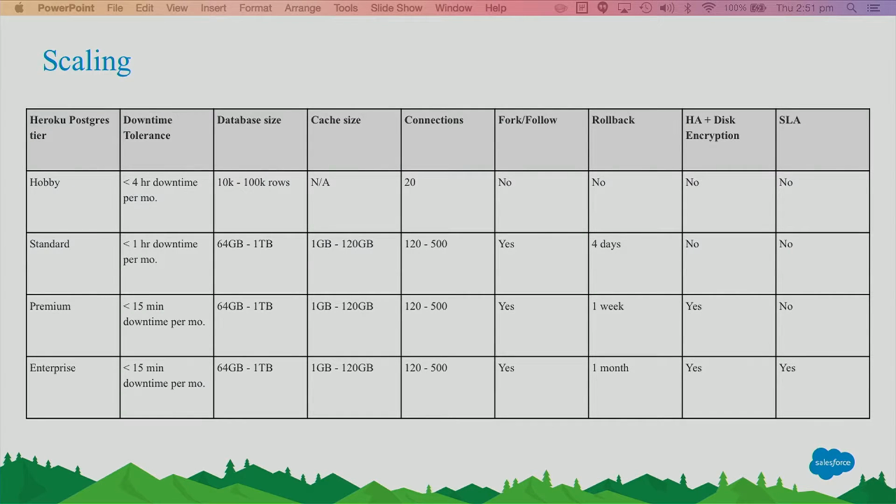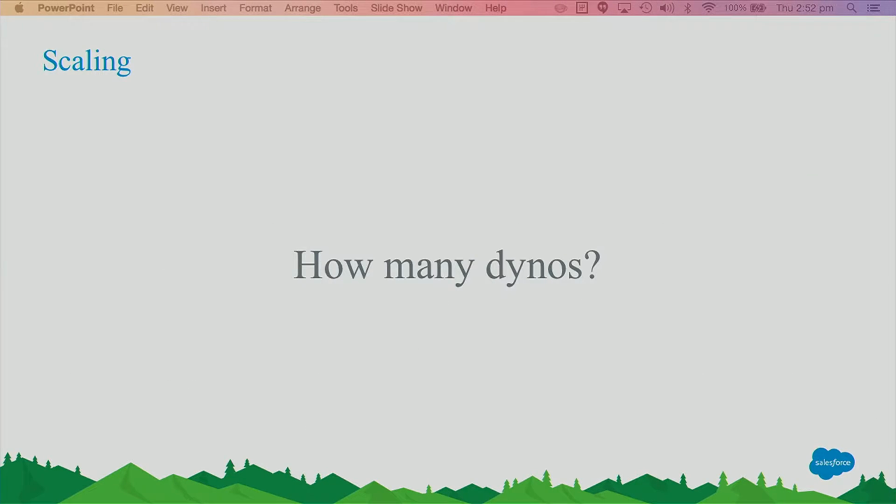So you can see a table here just highlighting the differences between some of these plans. You've got the hobby, the standard, the premium, and the enterprise. So it's really just choose what's appropriate. And again, you don't want to be using hobby in production. So the question is, how many Dynos do you need for your application?